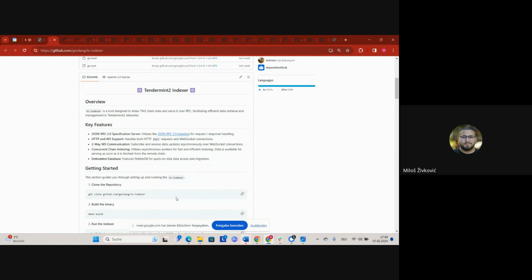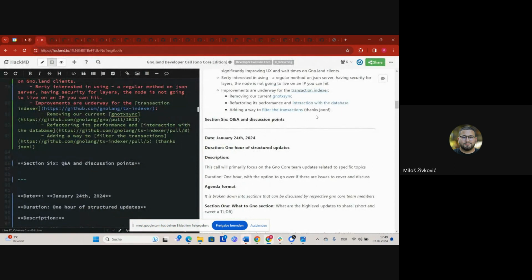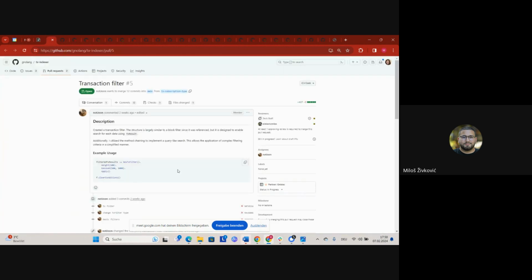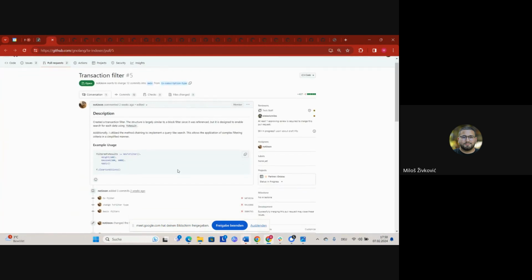So yeah, that's pretty much it for this part of the update. The last point is a PR that's open by June, which adds the functionality for transaction filters too.